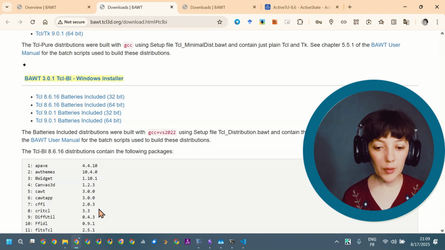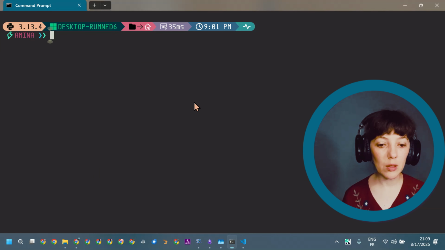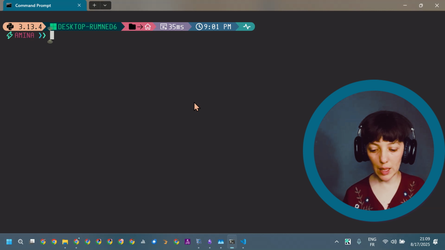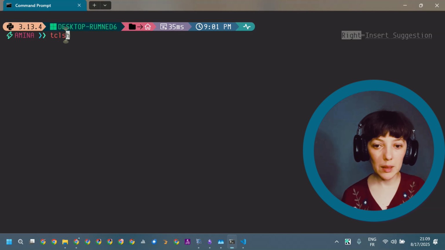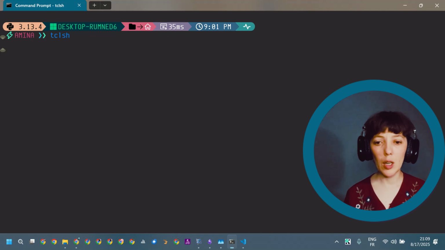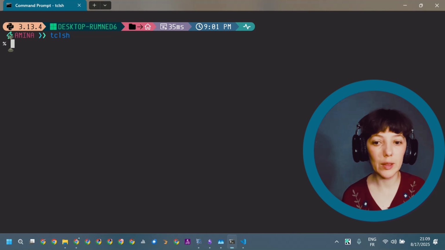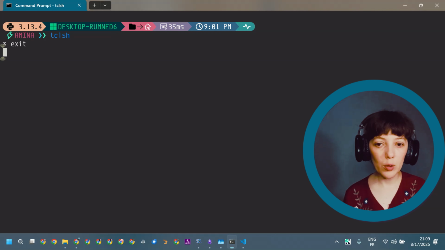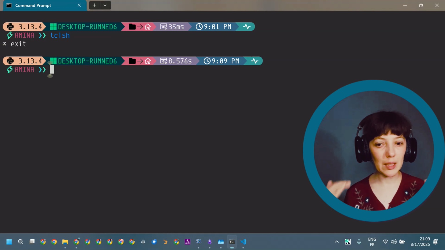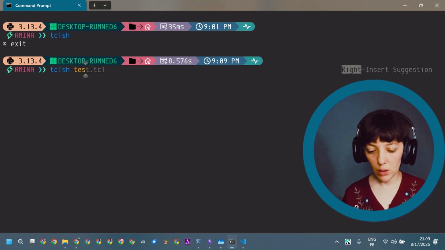So after the installation, to be sure that you've installed Tcl, you run the command tclsh. You will have the command line in which you can run your Tcl commands. You can also run your Tcl scripts directly.